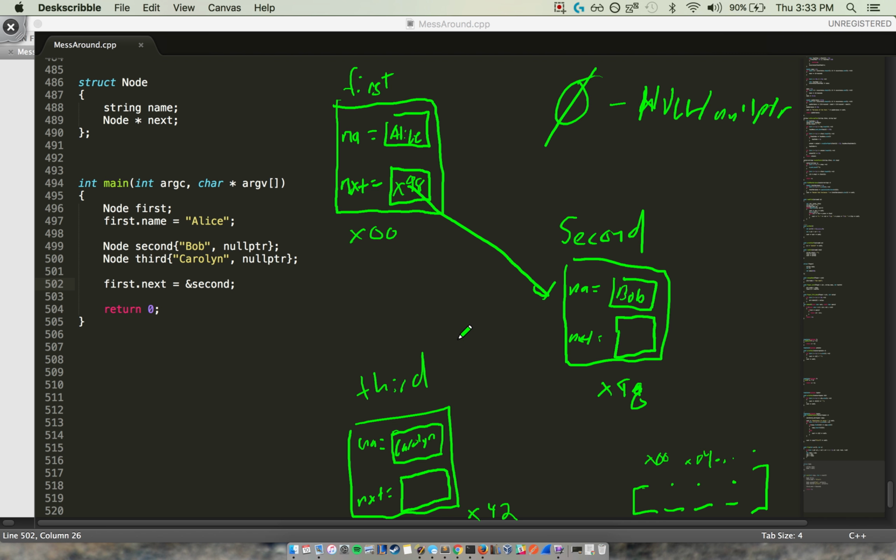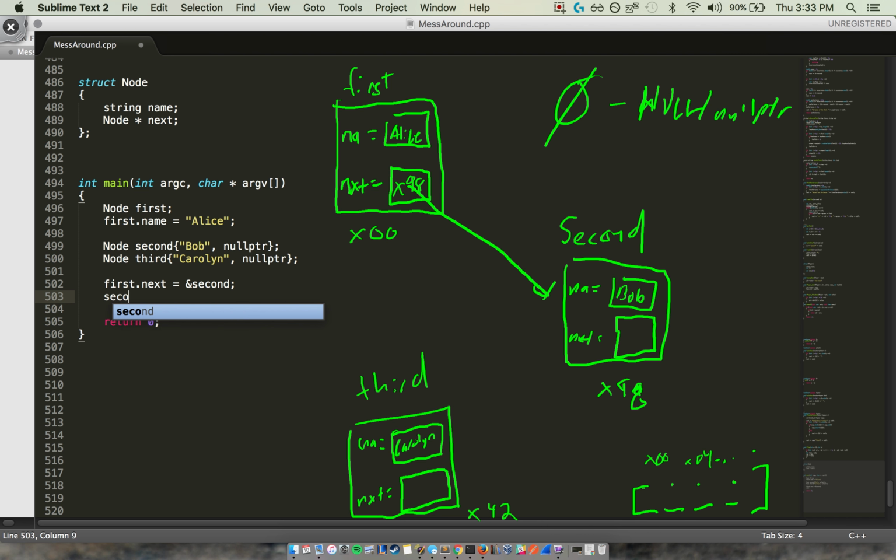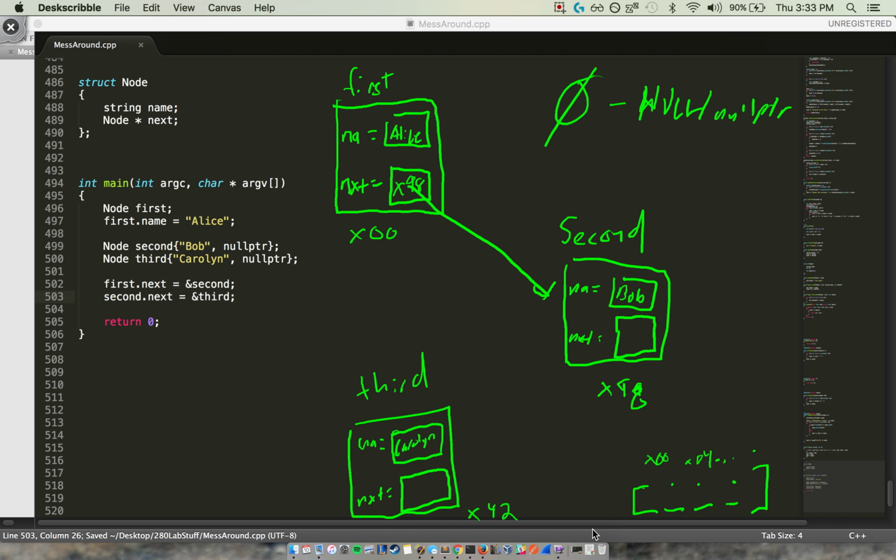And now you may be guessing what I'm going to do next. I'm going to make second dot next. I was really close to making third dot next instead, just to trip everyone up. So second dot next equal to address of third. And now this gets a value of x42, which means it's pointing here. It's cool. And now we just have a list of things, right?